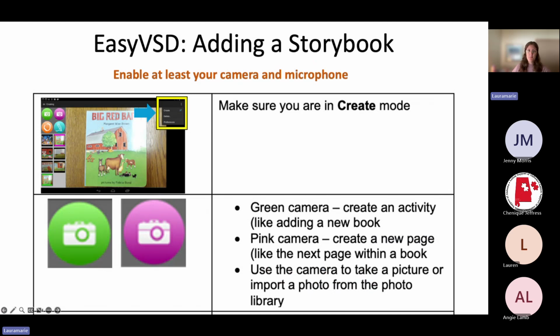What you're going to do is choose either the green camera or the pink camera to take a picture of a storybook. And I want to mention if you're using Go Visual, once you click the add a new scene display, it'll pop up with how do you want to add it, your camera, do you want to add a visual scene display or a video visual scene display. So we're going to add just the typical one-page visual scene display using our camera.